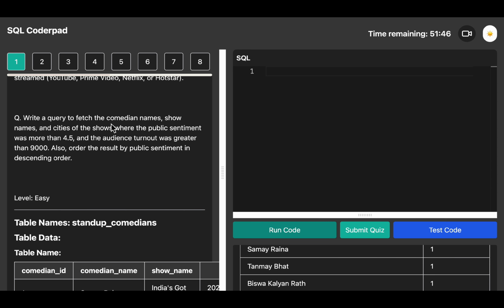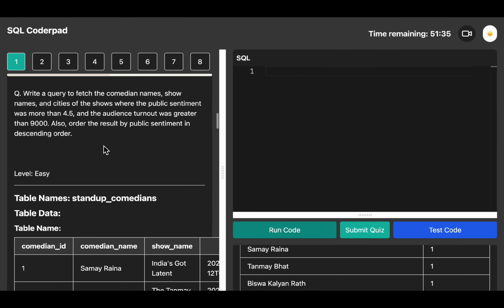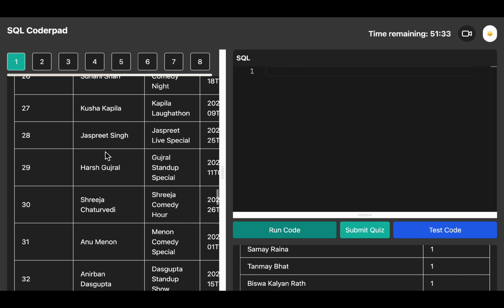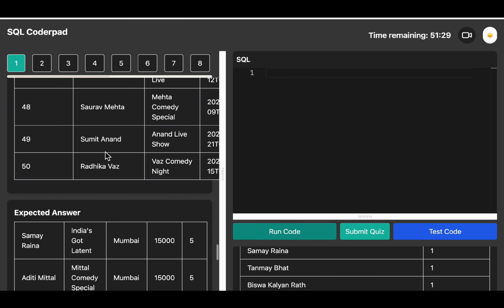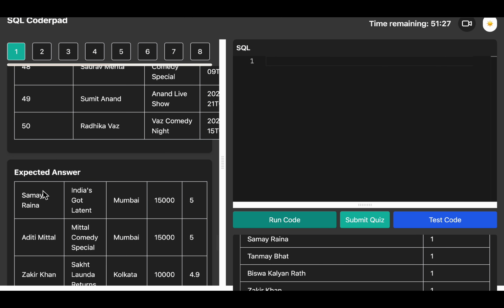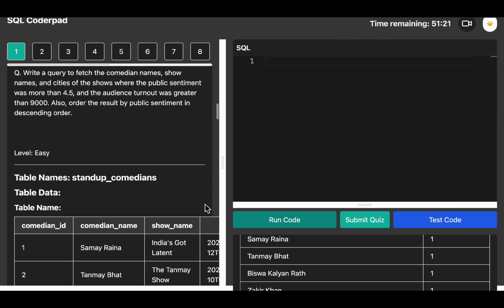Now let's see question number 1. Write a query to fetch the comedian names, show names and cities of the shows where public sentiment was more than 4.5 and audience turnout was greater than 9,000. Also order. So this is a filtering based question. They have not asked for any summary or something like that. Now let's go to the output. What they're asking: name, show name, location, audience turnout and public sentiment. So these 4 variables they are asking.